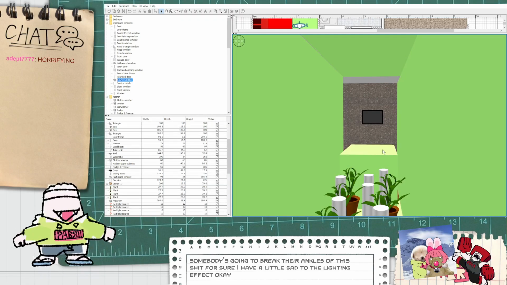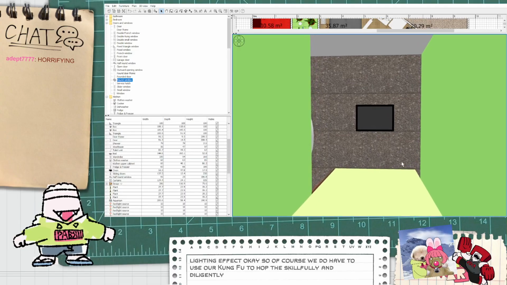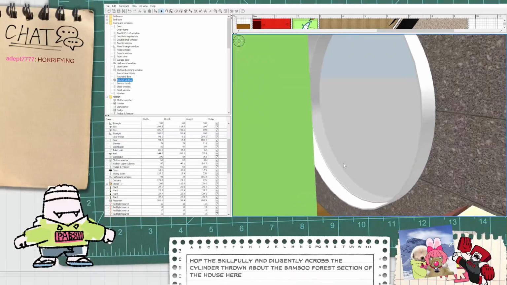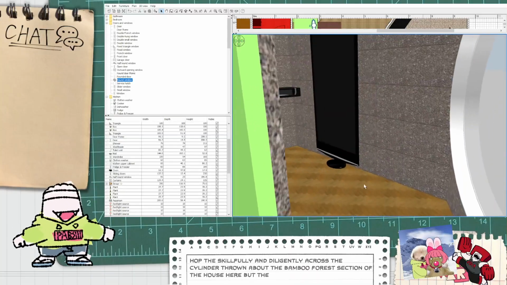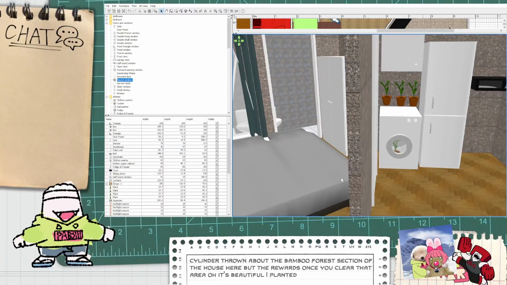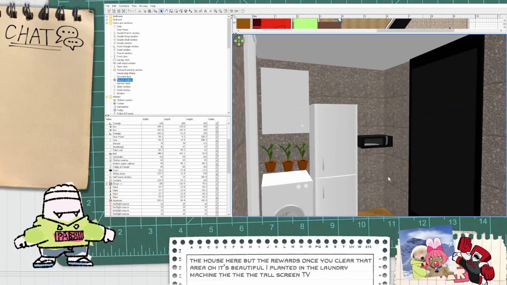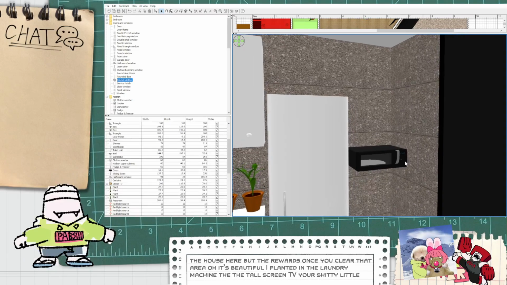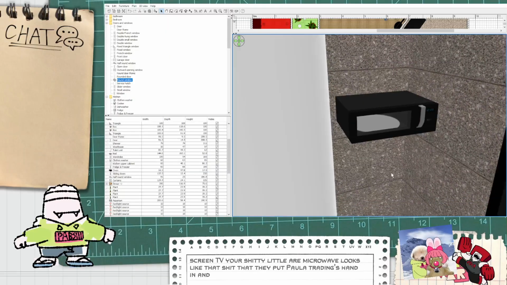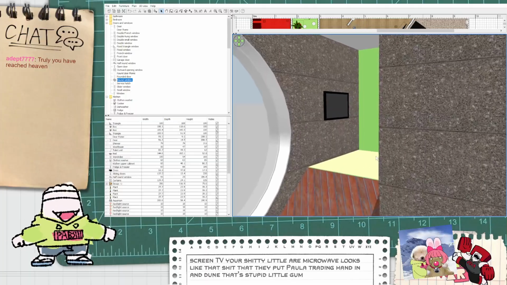Okay. So, of course, we do have to use our kung fu to hop skillfully and diligently across the cylinders strewn about the bamboo forest section of the house here. But the rewards, once you clear that area, oh, it's beautiful. I planted in the laundry machine, the tall screen TV, your shitty little... Our microwave looks like that thing they put Paul Atreides' hand in in Dune. That stupid little Gom Jabbar test, or whatever the hell they called it.